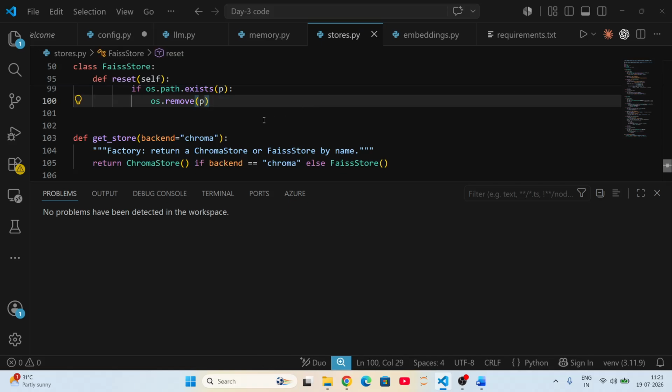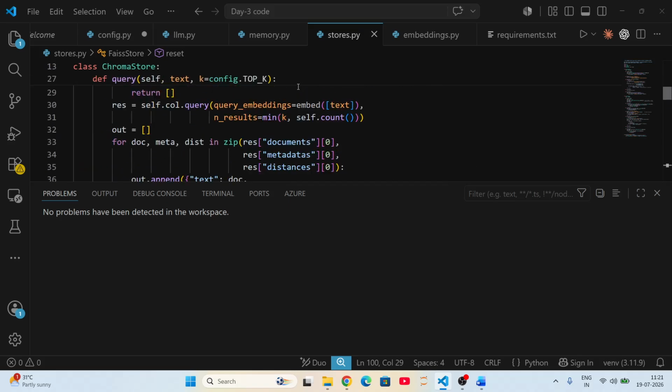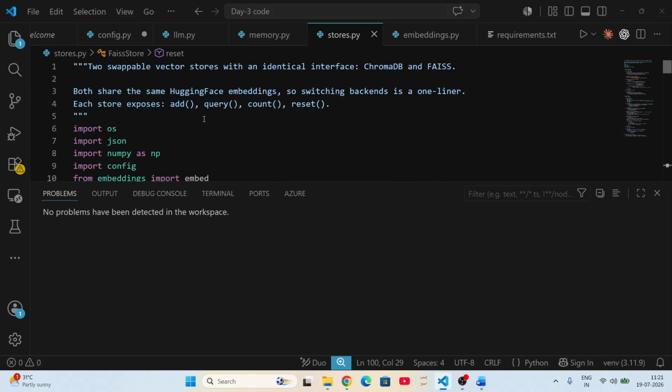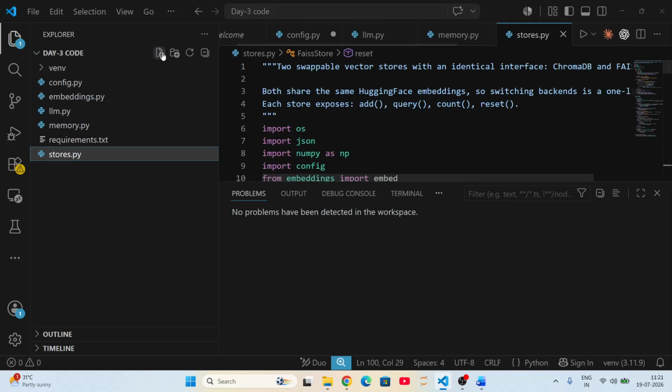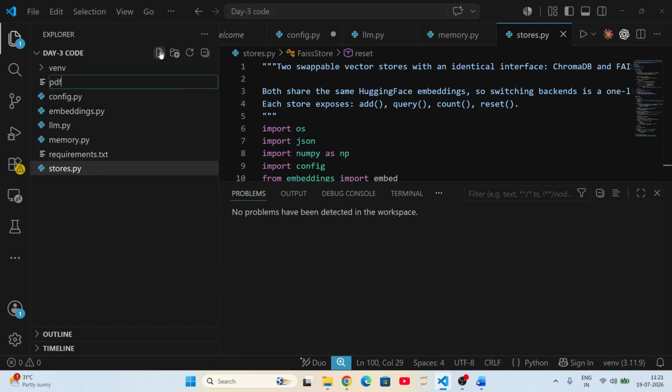And if you observe here, in the store.py file, each store has add, query, count, and reset. You can perform every task when we talk about stores.py. Now after that, the second file is a really important file called pdf_rag.py. Let me also give it a name here: pdf_rag, Retrieval Augmented Generation, as p1.